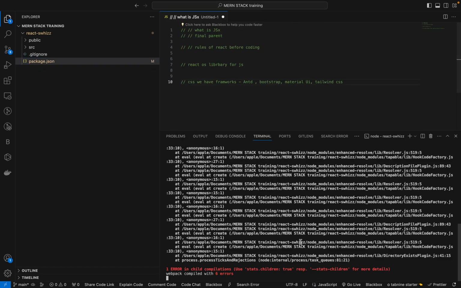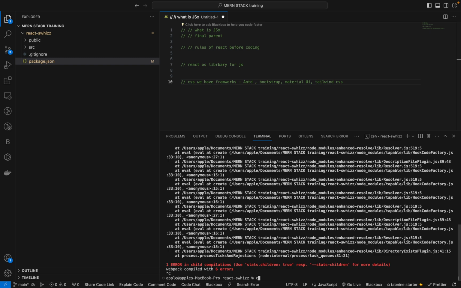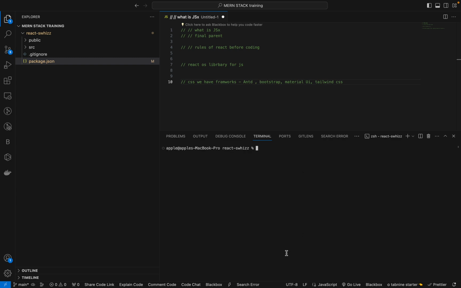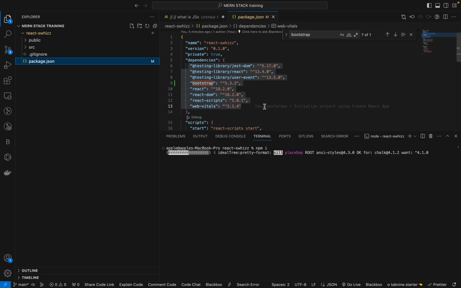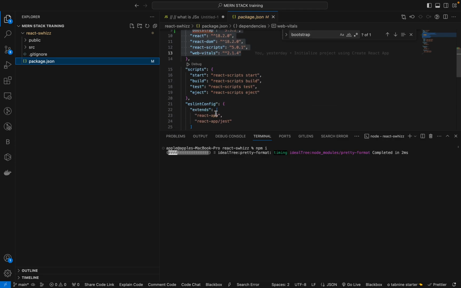So if we go and check npm install, it will install everything. It will check the package.json, check the dependencies, and install the things from the script. It might take time. In parallel I will tell the remaining.